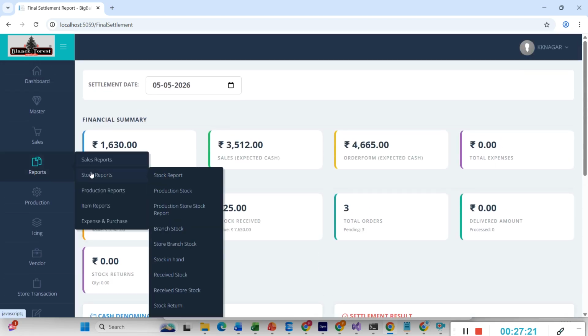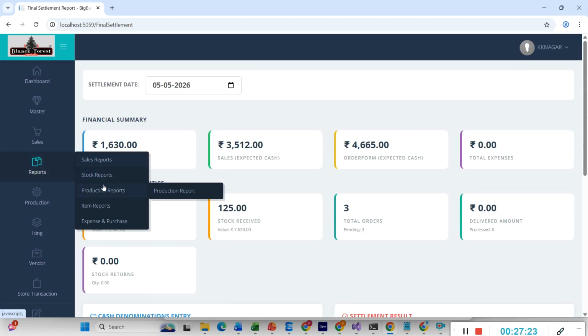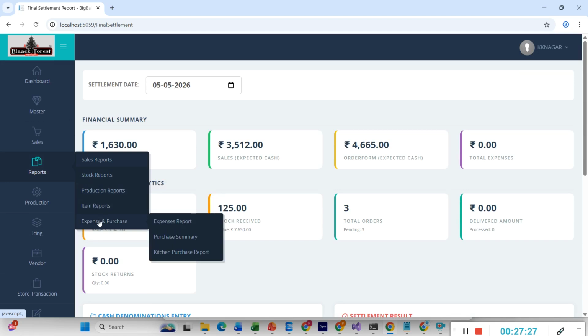Also you have all the stock reports, and if you have integrated it, the production report, item report, expenses report, everything is available. In case you need a demo of this software, we are available, so we can discuss and clarify your questions then and there.